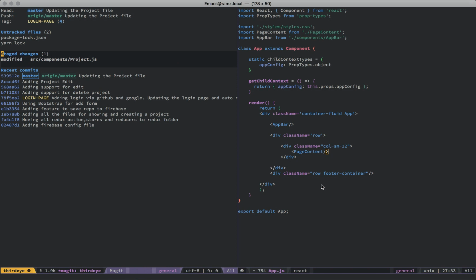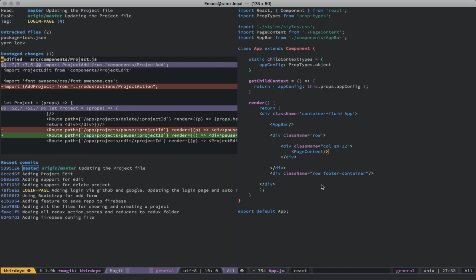For now, we have a staged file. To unstage this file, press U. To look at what the changes are, go to the file and press tab to see what the changes in this file are. Here you can see there are two hunks in the file.